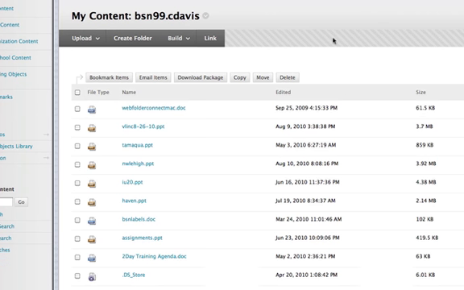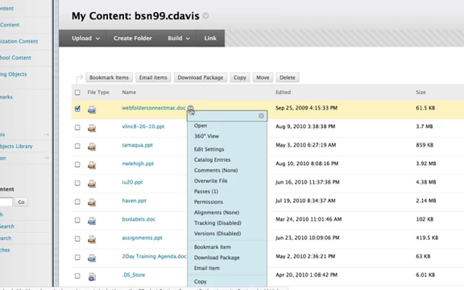So I have logged into my account and I've gone to my content area, which is how you're describing your student is getting to files. And your student wants to email a document or an assignment, a file, to his teacher. And so he's using the down arrow, and I'm going to use this document, it's a Word document, as an example. So what you're saying is the student is using the down arrow and choosing to email the item.